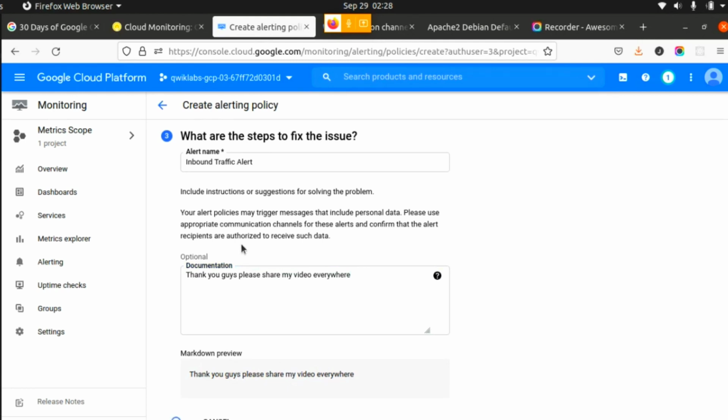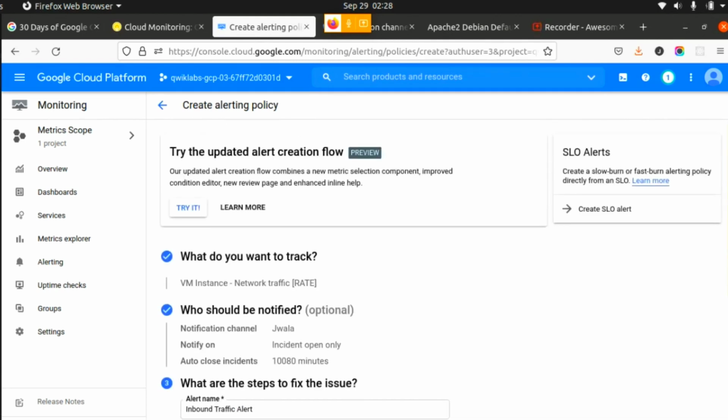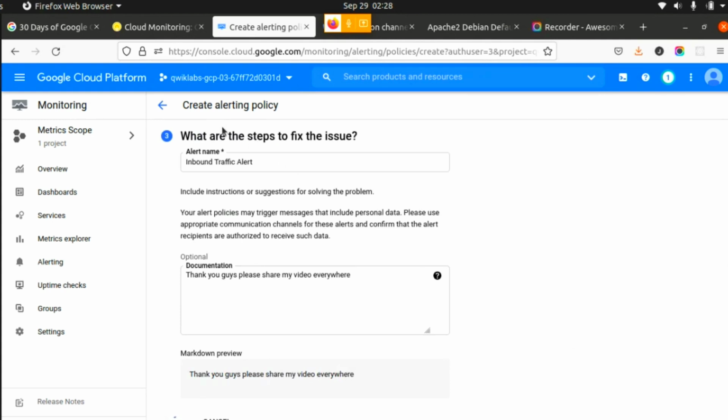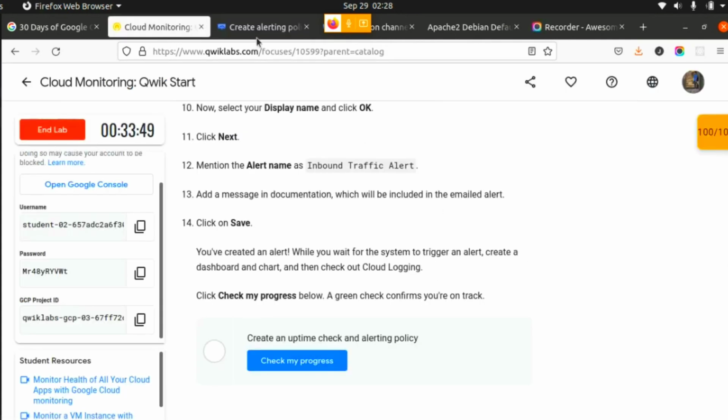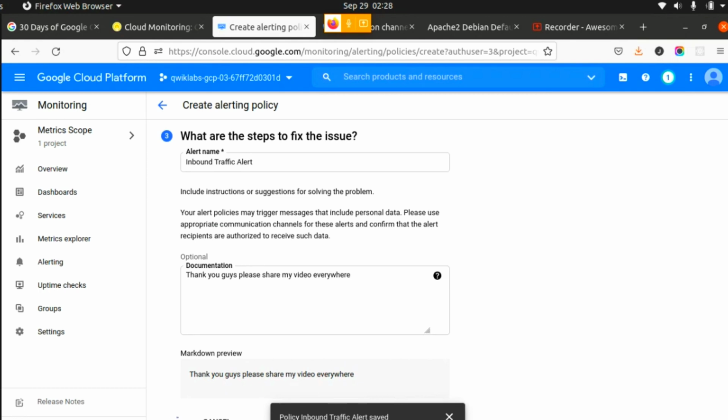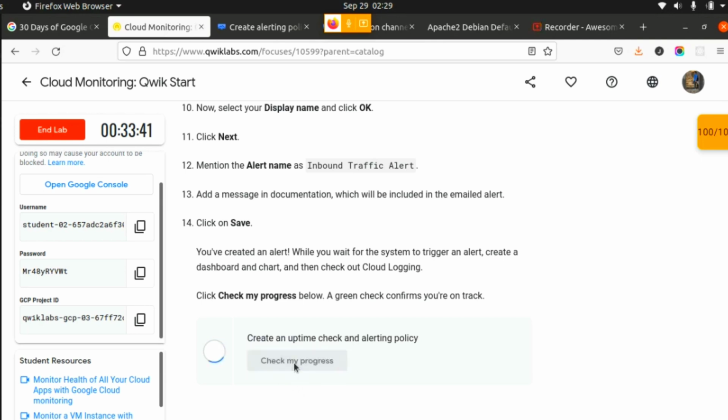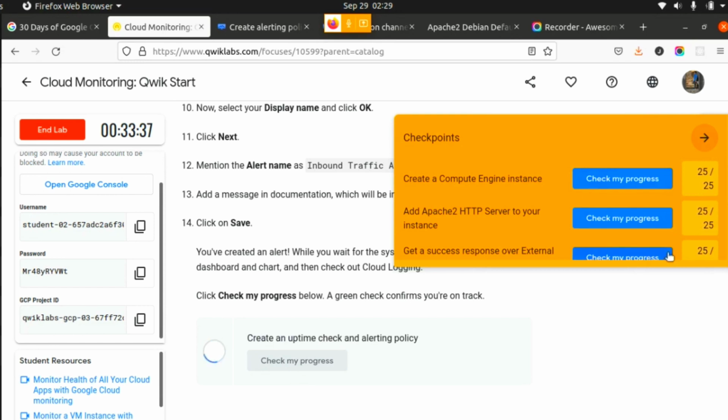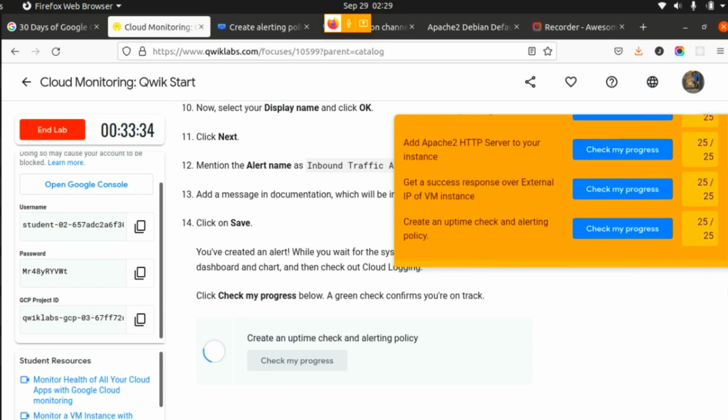And boom, guys, we have completed this third lab also very successfully and easily. As you can see, we have created the policy, inbound traffic alert has been saved, and we have got the check mark also over here. And we have got all the 100 points very easily and successfully.